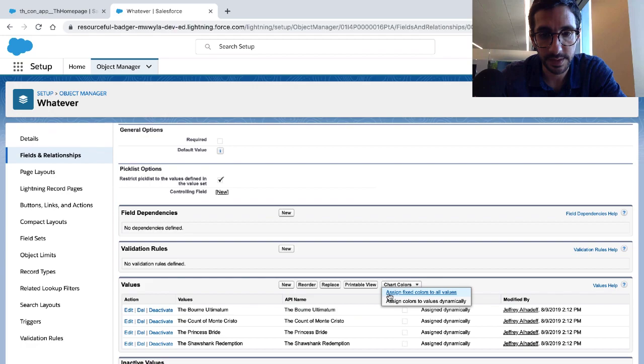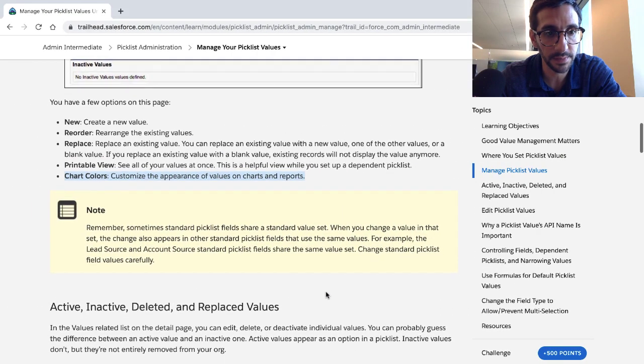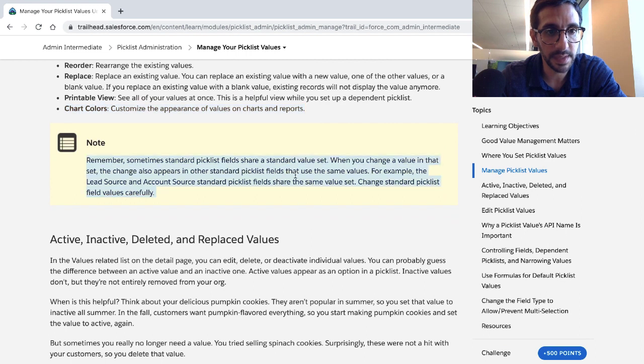You have two options there. Assign fixed colors to all values, or assign color to values dynamically. Remember, sometimes standard picklist fields share a standard value set. When you change a value in that set, the change also appears in other standard picklist fields that use the same values. For example, the lead source and account source standard picklist fields share the same value set. Change standard picklist field values carefully.